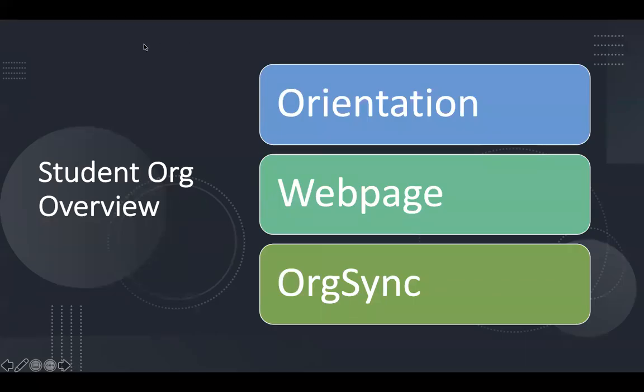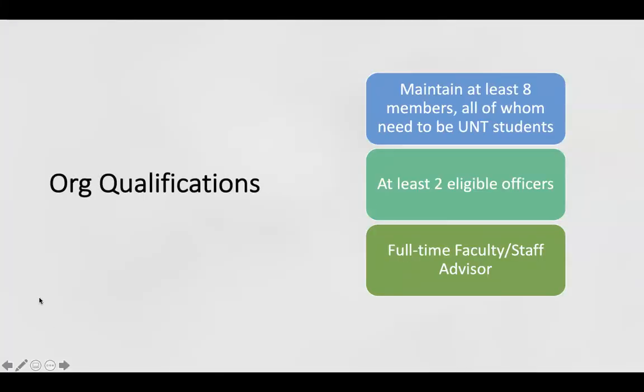All right, so now that we've walked through how to access orientation and the student activities website, as well as OrgSync, we're going to quickly talk about org qualifications. So these are what every returning registered org needs to qualify for, as well as new orgs. So you must maintain at least 8 members, all of whom need to be UNT students.